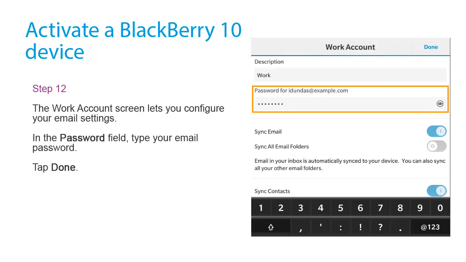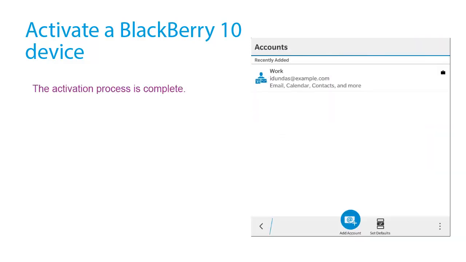The Work Account screen lets you configure your email settings. In the Password field, type your email password. Tap Done. The activation process is complete.